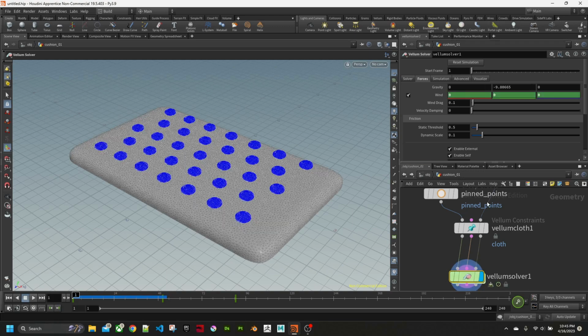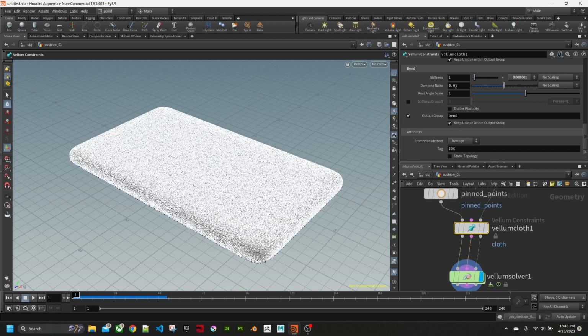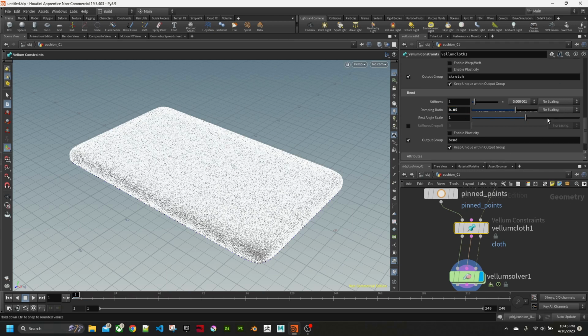Good thing to do is also up the damping, which means that it'll not flop around as much. Just a tiny amount, because you've lowered the stiffness, so you want to sort of balance it out.